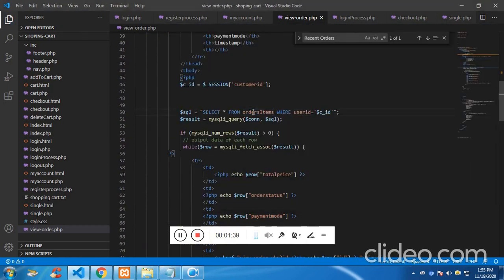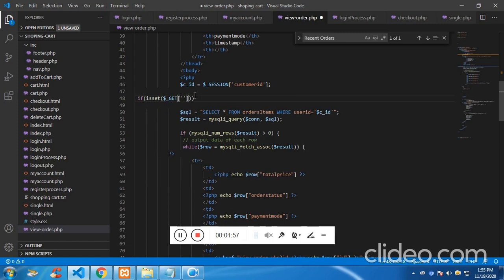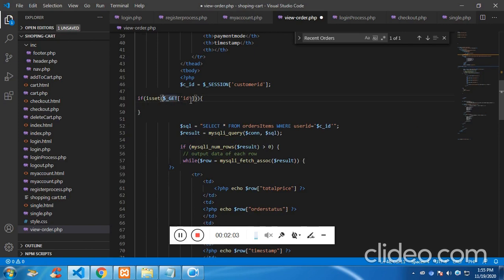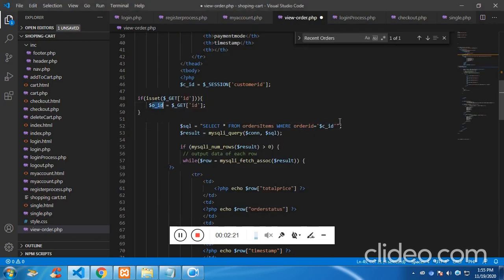And if you remember, we are passing the id using the GET. If isset $_GET, the key was id. If it is set, then we'll store this id. This id is going to be the order id, o_id, where order id is equal to o_id.